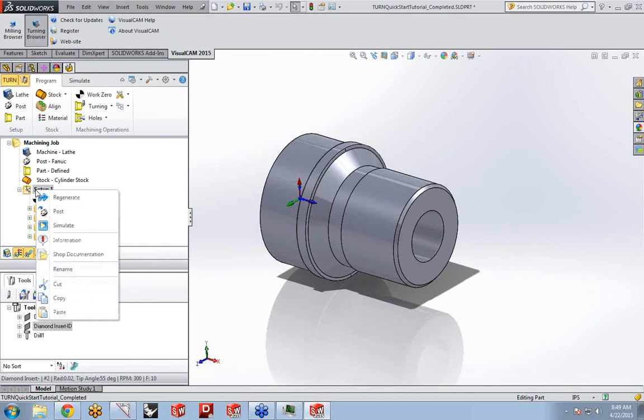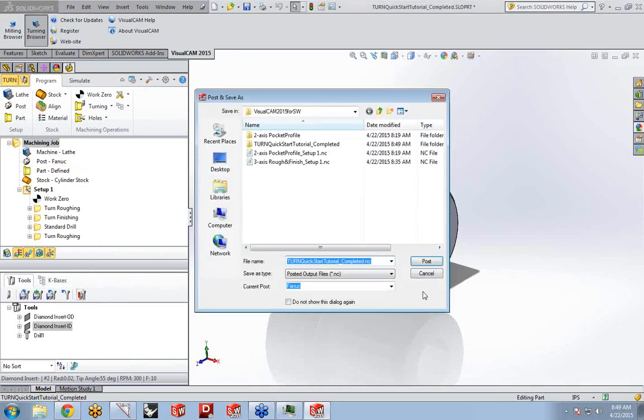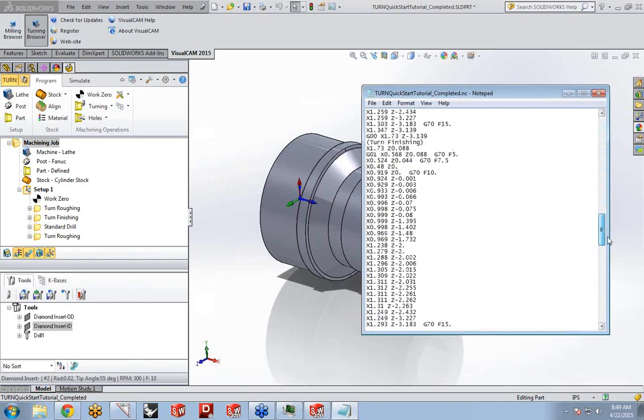Right mouse button click on the operation, or you can right-click on the setup or even on the machining job and click Post All, and this will automatically create your posted output file, and there it is.